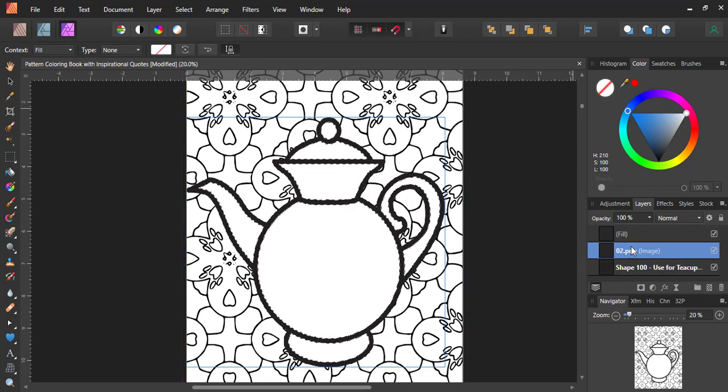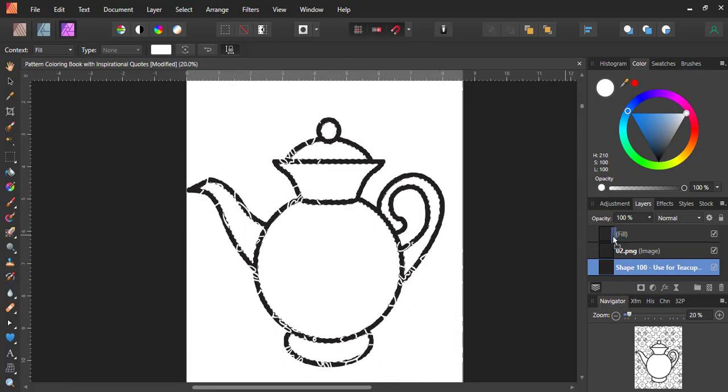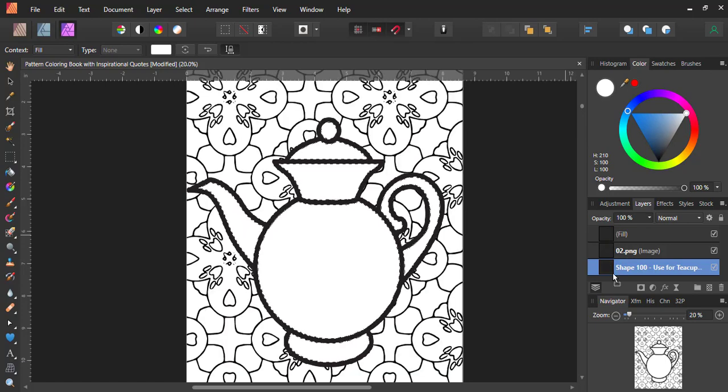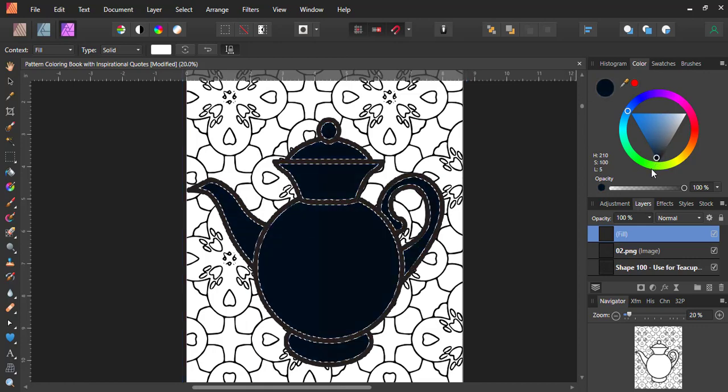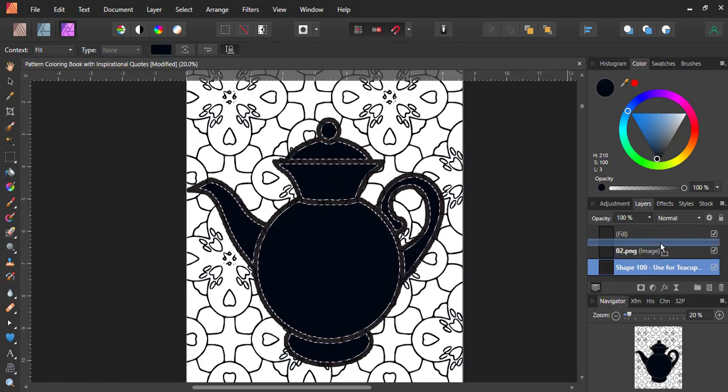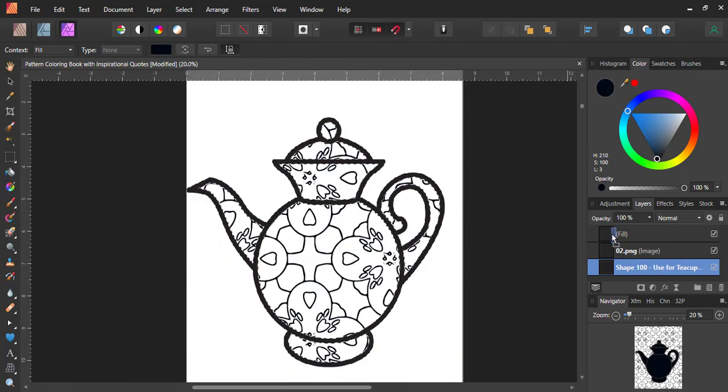So this is what it looks like now. The next thing is to drag my shape into the layer. Let me go again. Change this to black just so that I can see. And this is my shape that I'm trying to add. And as you can see, my shape has been added to my teapot.